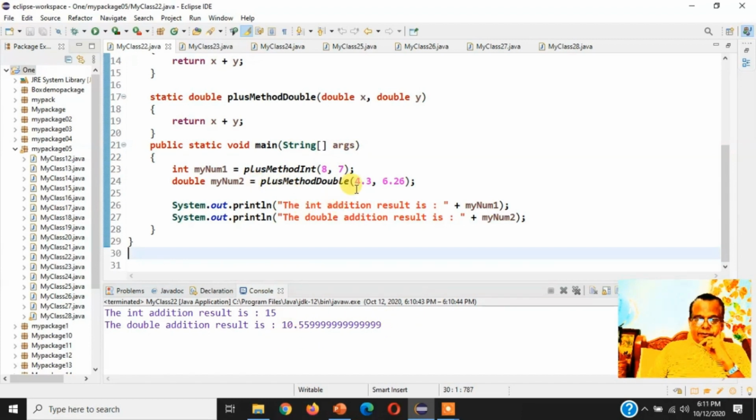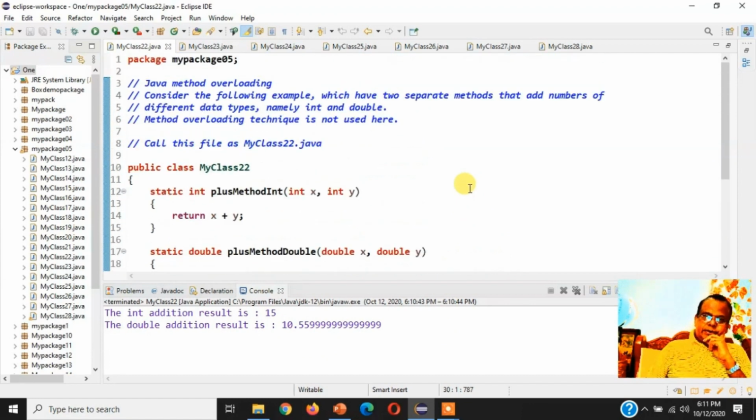Okay. This is 4.3 and 6.26. So when we are adding, we are getting 10.55999, etc. Okay, fine. Both the results are absolutely okay. The double addition result is okay. It's a double value, and the int addition result is 15. It's an int value. It is that much simple.